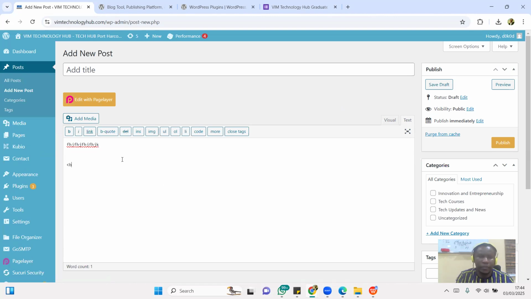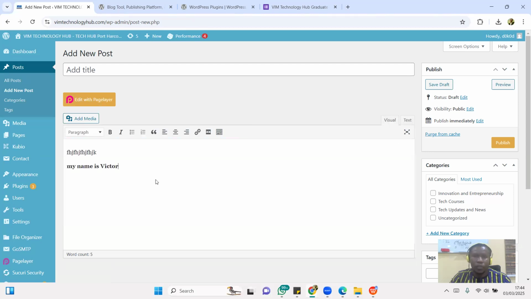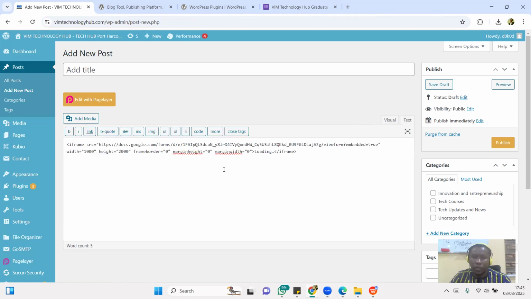So if I say bold, my name is Victor, right? See the way it's going to appear like your text editor. If I switch, I'm going to see this is bold. So if I need to embed any HTML kind of code, I'm going to put it this way, right?